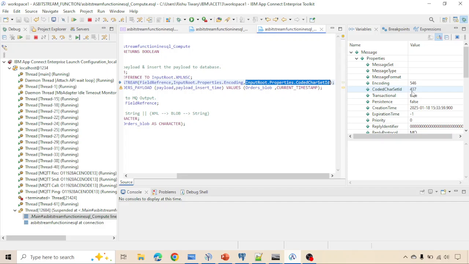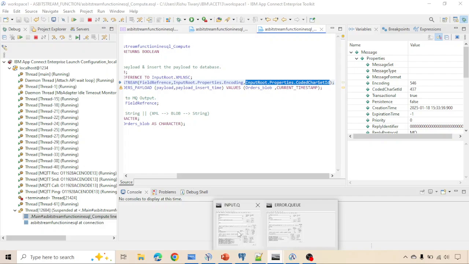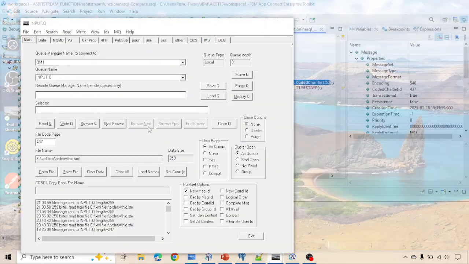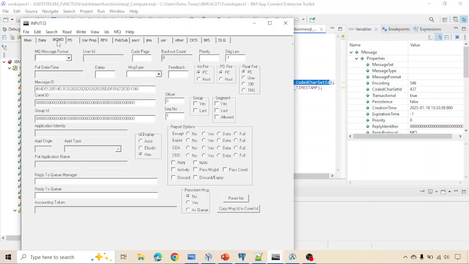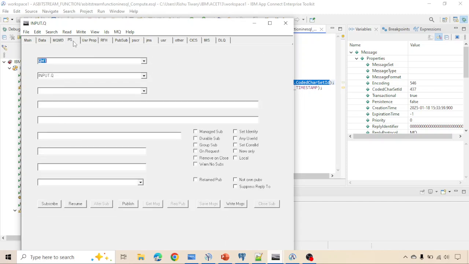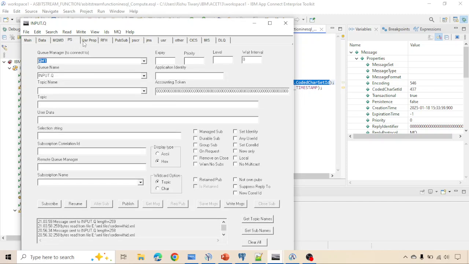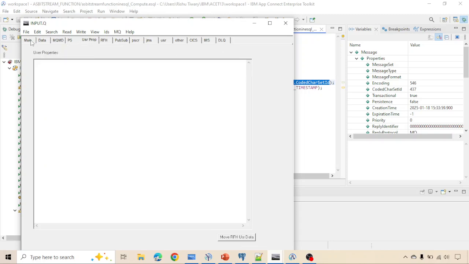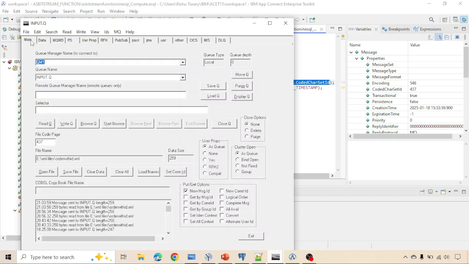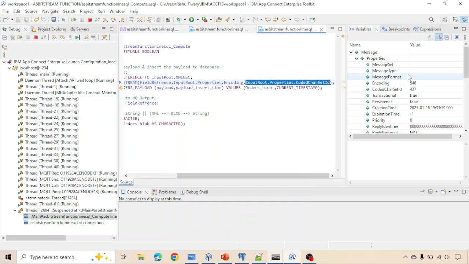Or you can ask the business to send the encoding and CCSID information in the input message. When the business sends the encoding and the CCSID, it will populate here. Currently I am using RFHUtil, so it is taking the default values. If you go to RFHUtil also, it is in the properties section, something like that. So it is taking the default value 546 and the CCSID 437.